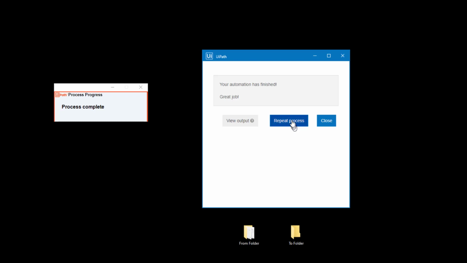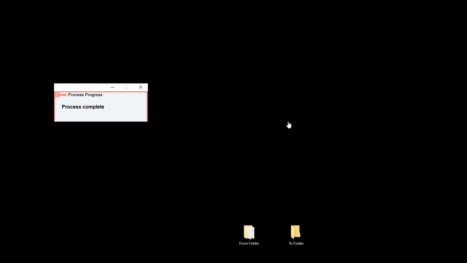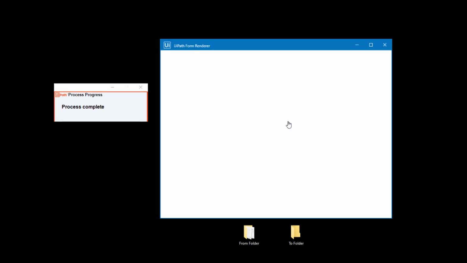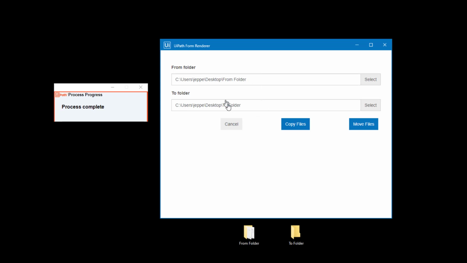That result form shows us that, well, everything went well because we didn't really do anything. But we can now choose to either repeat the process if we have more files to move, or close the automation altogether. We're going to try to repeat the process. And now I'm going to click the other button. So we see the input form, and now we have the values already filled out because it saves whatever we put into the to folder in a configuration file on the user machine.